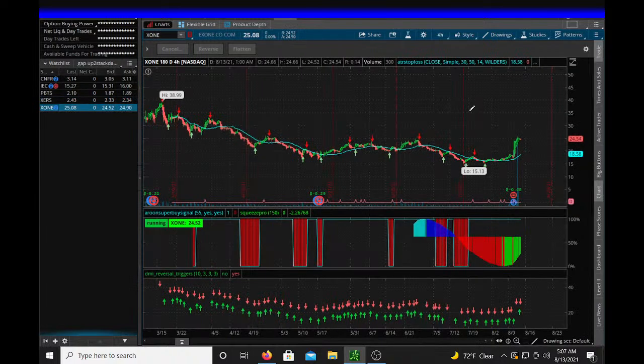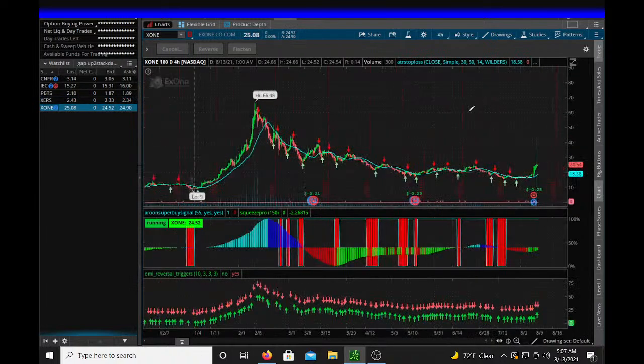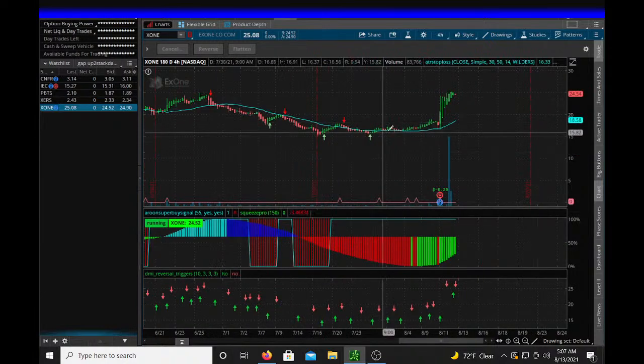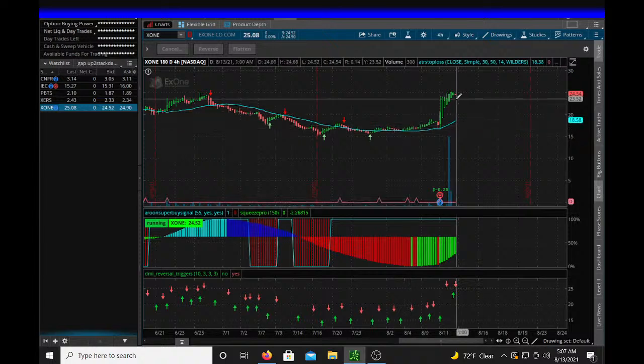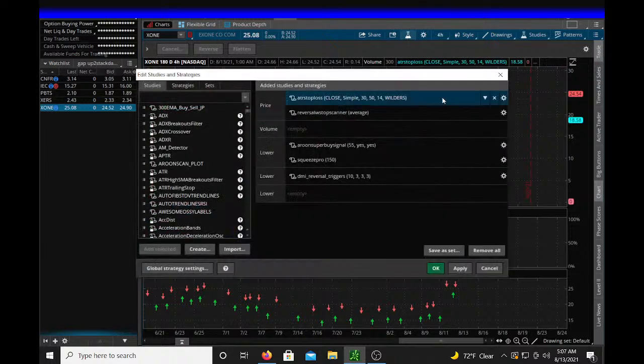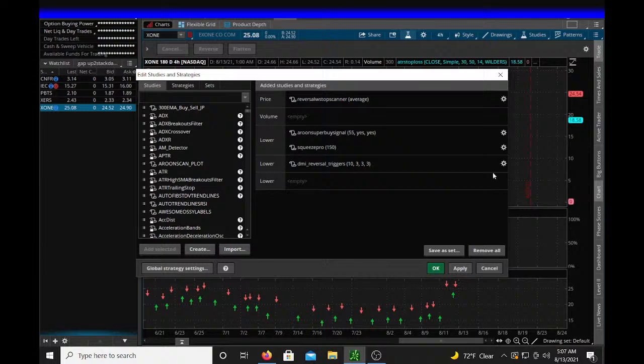And X1, this one was on our list for a while. We were watching it. And what happened? I think it started popping up on our lists right around in this time here. And once it got above the ATR here, it just took off. And this is adjustable if you want to change it. Okay, let's get rid of our ATR stop losses for now. Let's get rid of these DMI reversal triggers for now.